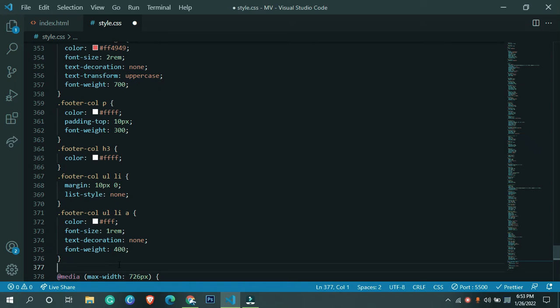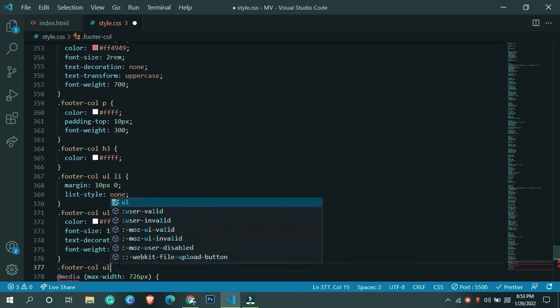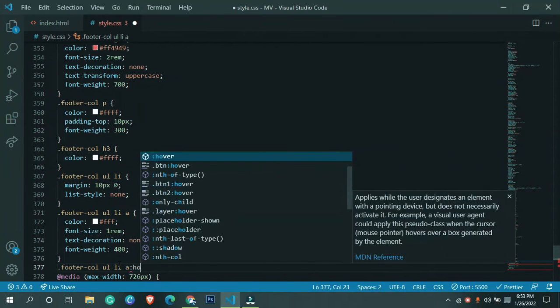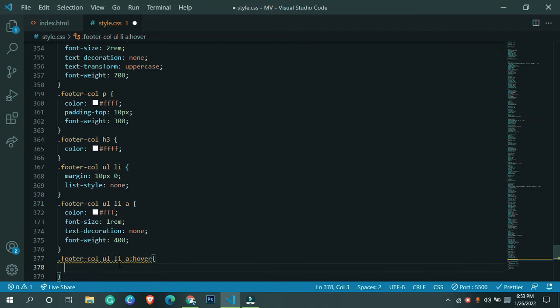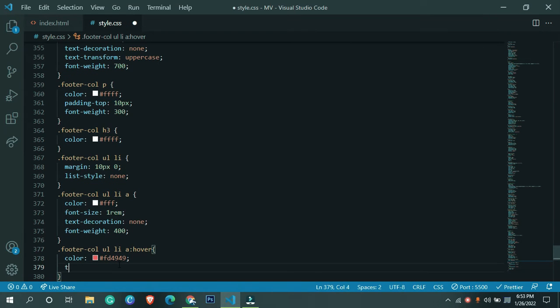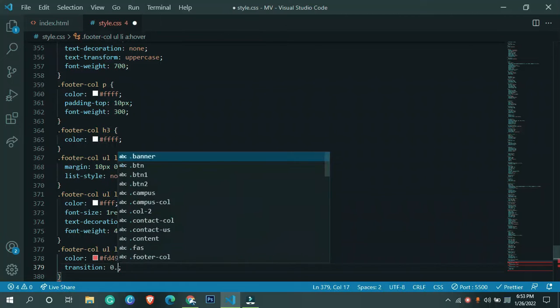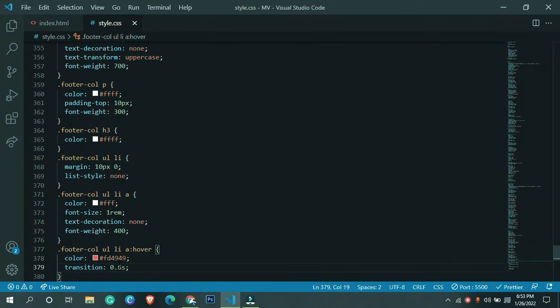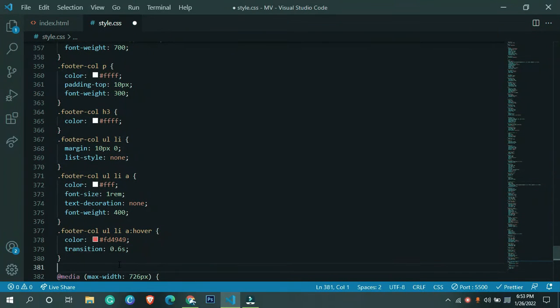After that, we can also target this particular anchor tag, and once someone hovers on our link, which means our anchor tag, you need to change the color. I'm going to turn it to pinkish. This is the random color that we selected for our logo. And after that, let me change the transition effect, 0.6 second.